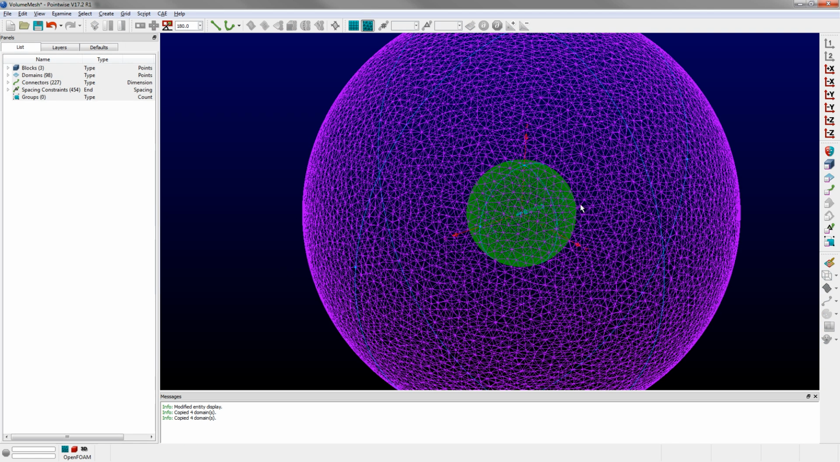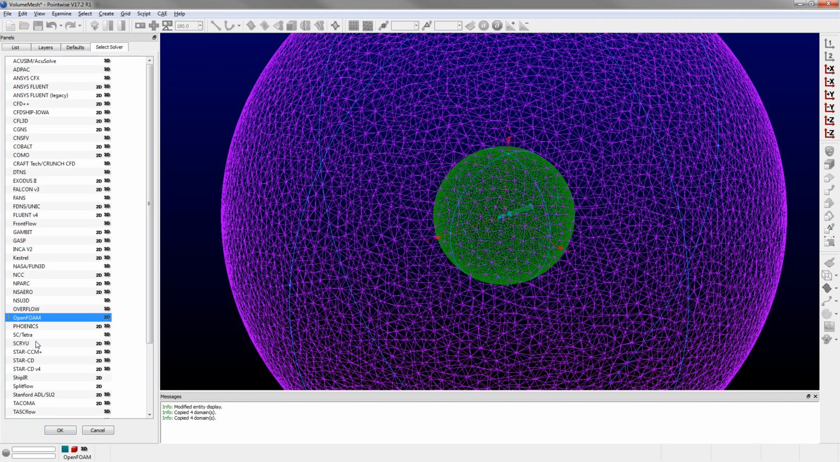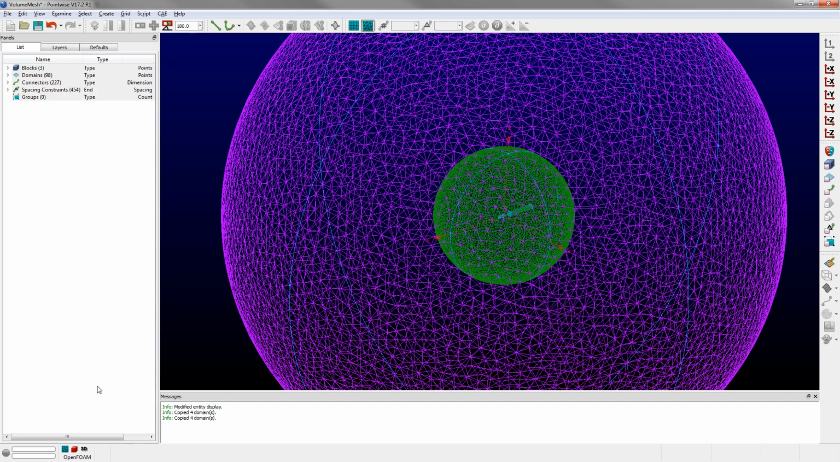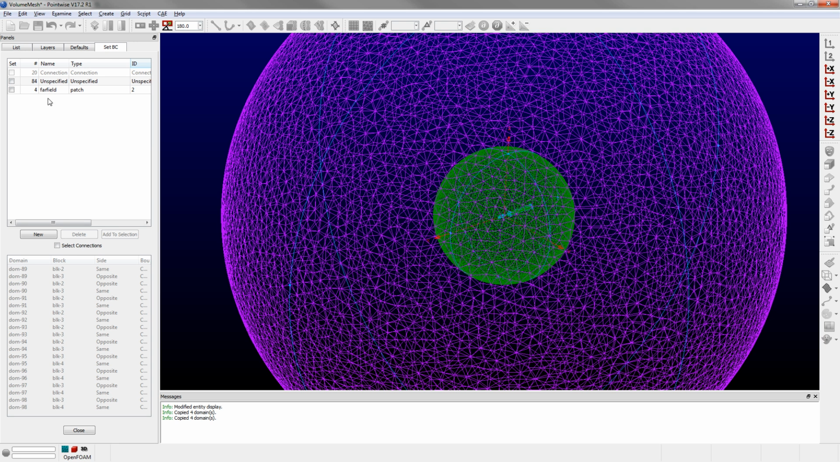All right, so once you're done creating the volume mesh, the next step is to export it to your solver. To do that, you would pick your solver. I've picked OpenFOAM in this case. So you come in here and you pick your solver. You go CAE, set boundary conditions. I've already created a couple, wall and far field, so I'll go ahead and delete those two and recreate them so you can see.